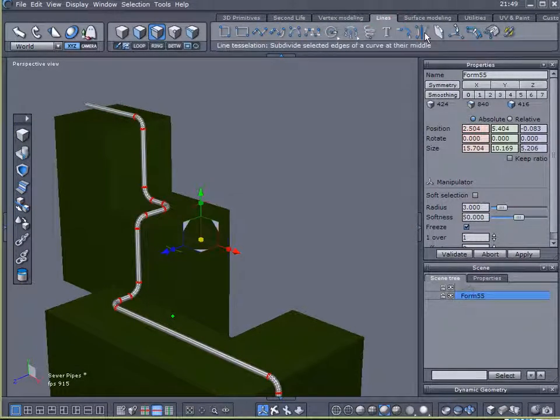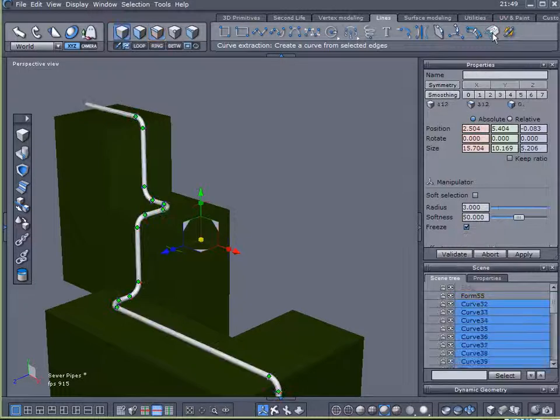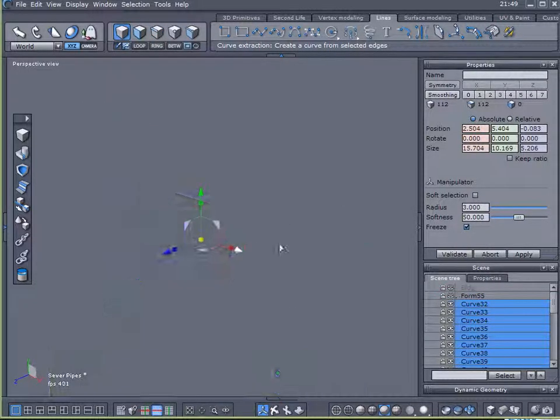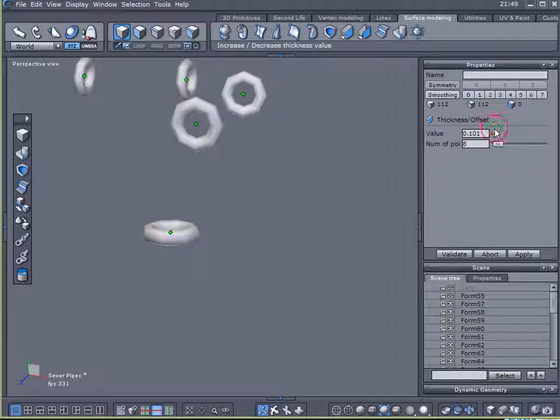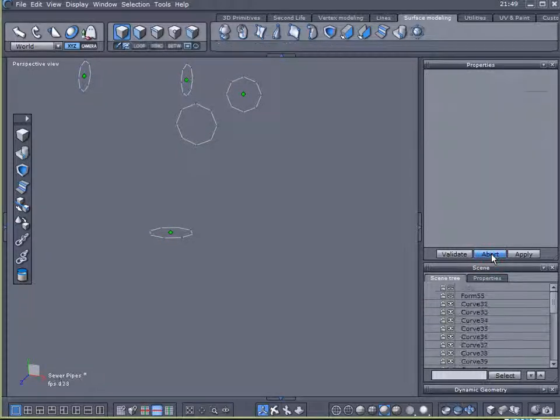I'm going to come up here to lines, click on curve extraction. Now, let me hide my sewer pipe and my building. I've got all these little rings. Now what I'm going to do is come over to surface modeling and click on thickness and just dial in a thick, oh, excuse me, I don't want that. Let me abort that action.